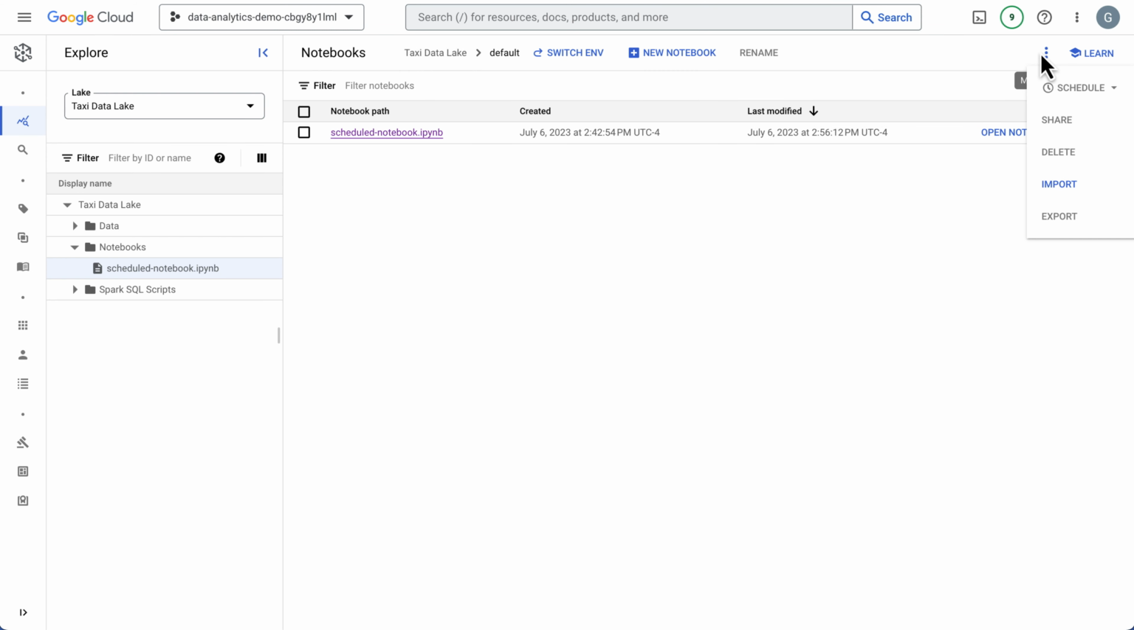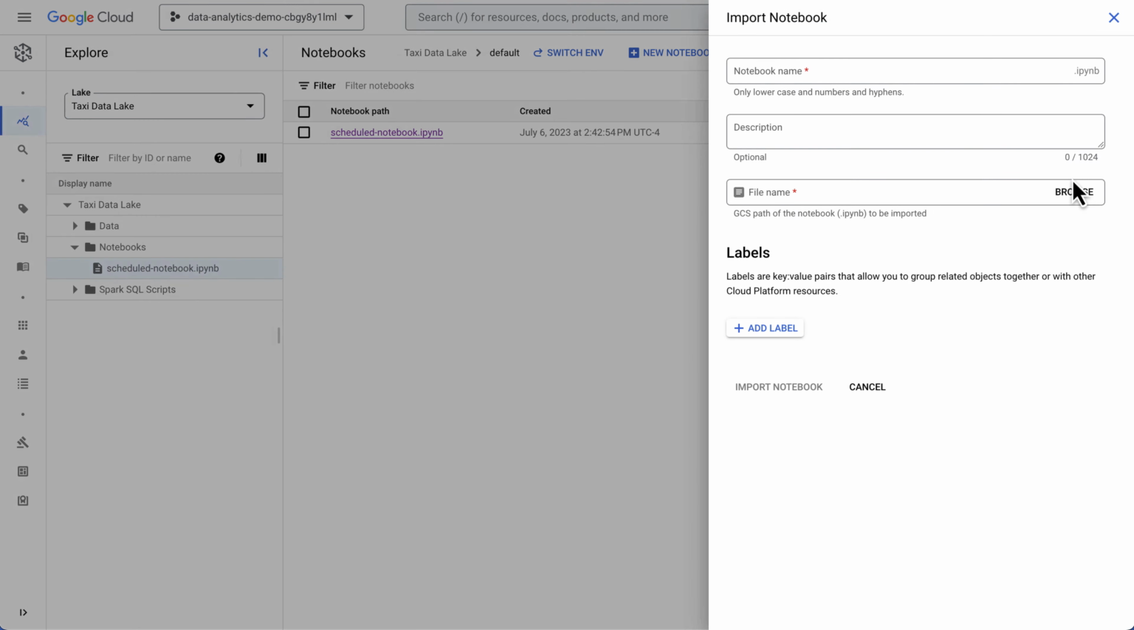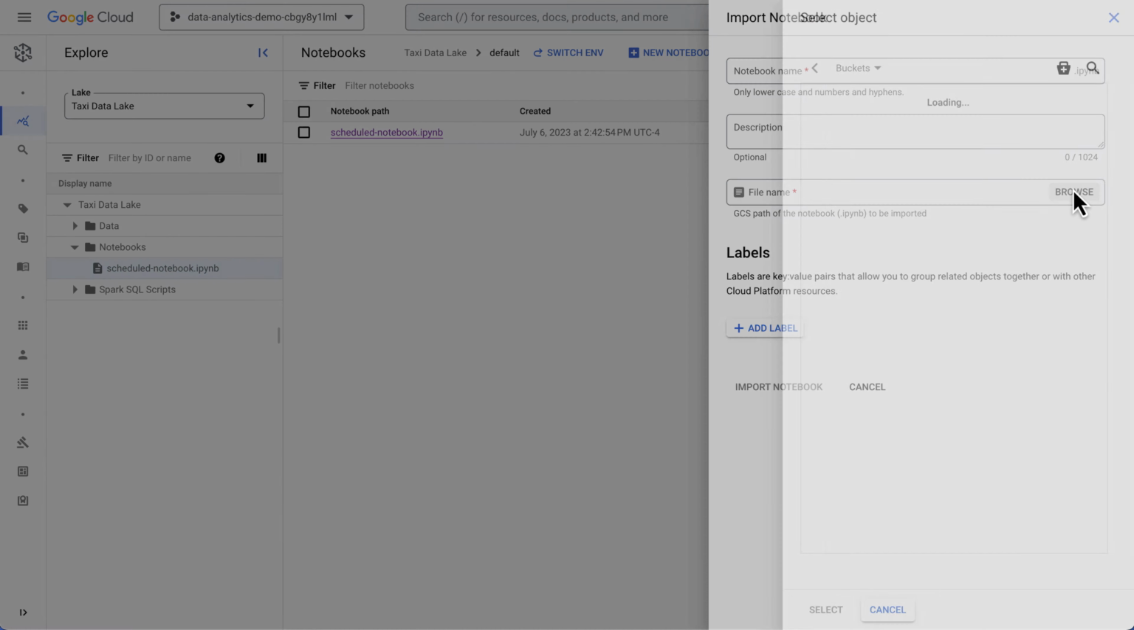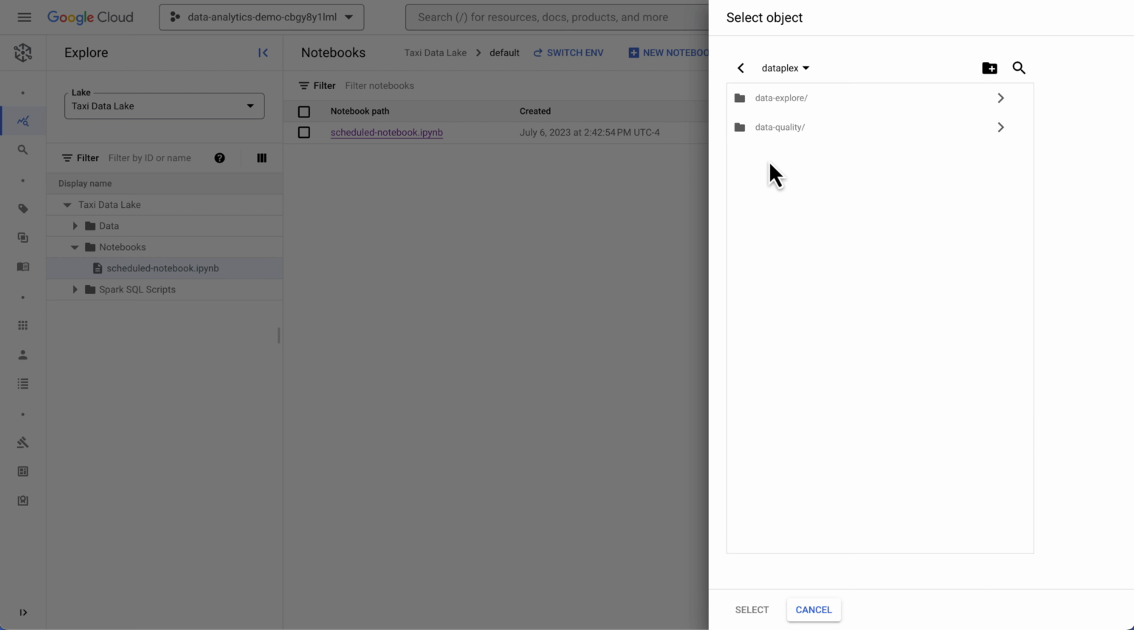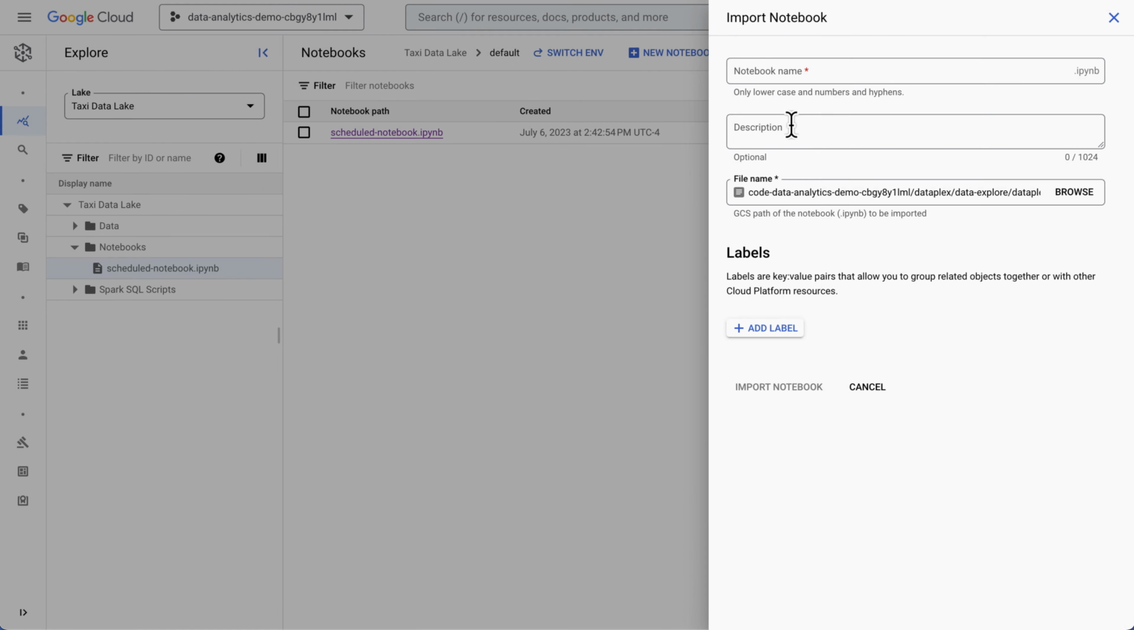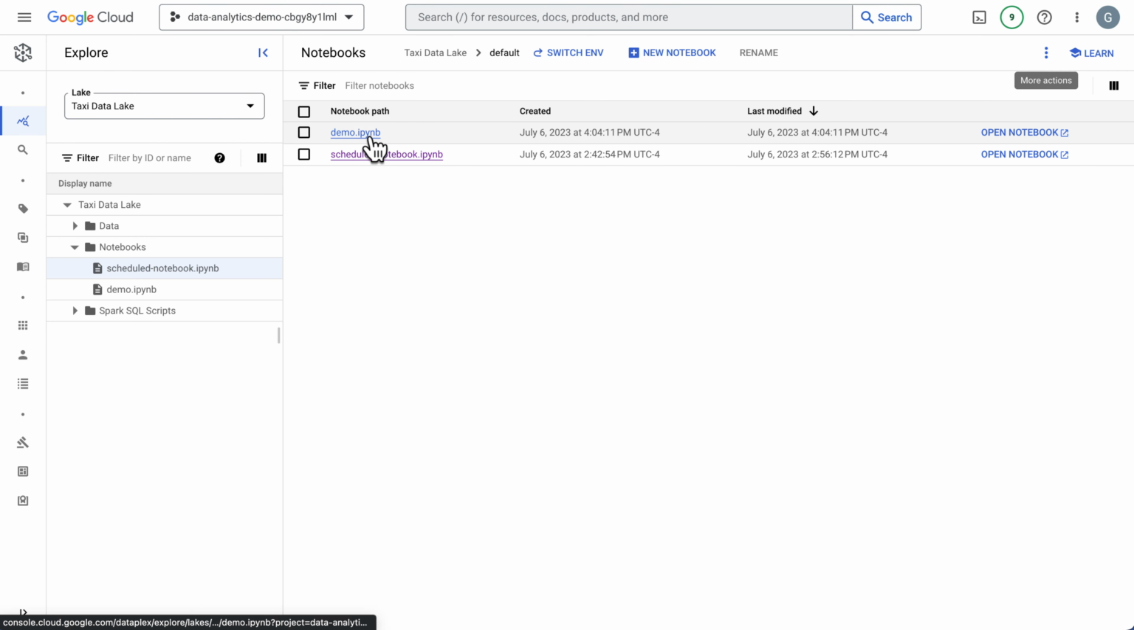To bring in the demo notebook, you will select import and the three dots up here. And here we can find our notebook, and that's going to be in the code folder. We'll pick Dataplex Explore, and we can pick our notebook. I'll just call this demo for now, and we can import the notebook. So I will go ahead and bring in the notebook.